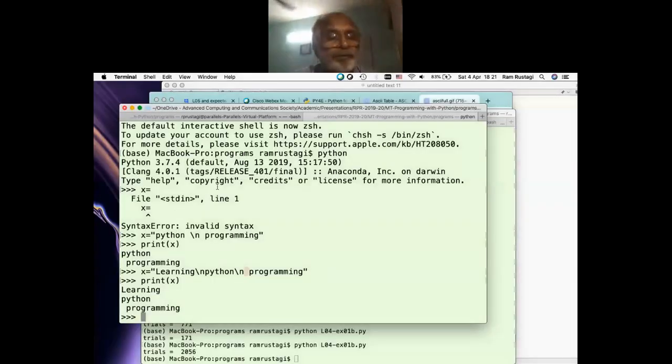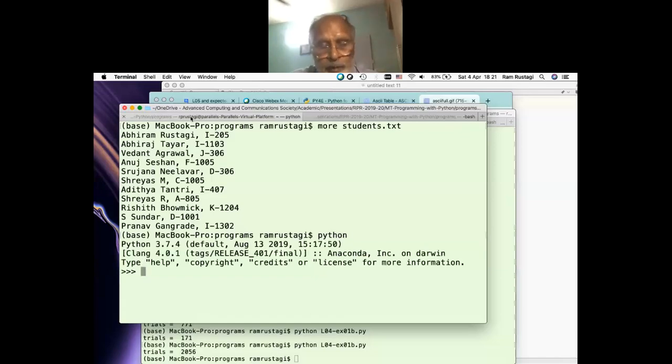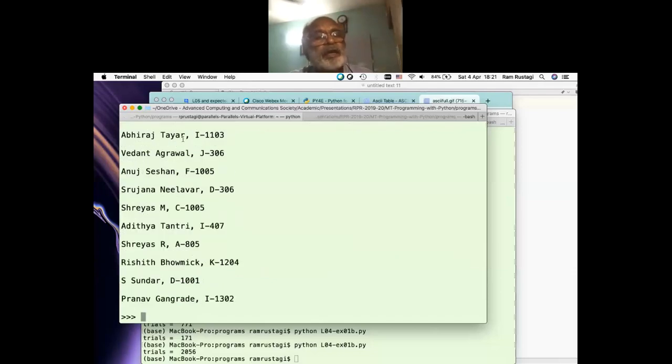Remember this is my line. I say Python, fh is equal to open student.txt. By default it is read mode, so I'm not specifying that. I say for line, which is a variable name, in fh. It works like this: fh, when you read that, it is iterable. I can say print line. And you see my lines are printed.